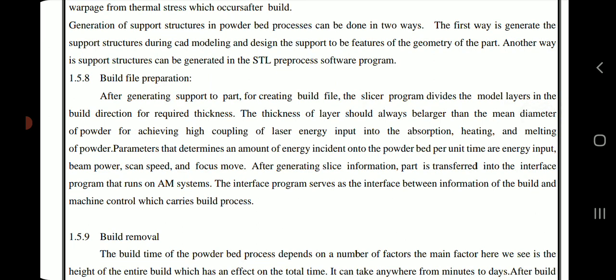Build file preparation. After generating support for the part, to create the build file, the slicer program divides the model into layers in the build direction for the required thickness. The thickness of a layer should always be larger than the mean diameter of the powder for achieving high coupling of laser energy input into the absorption, heating and melting of powder.